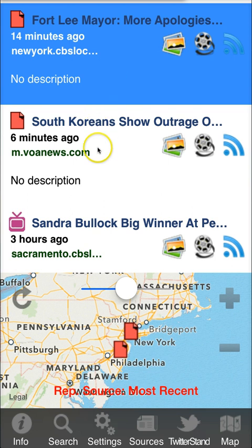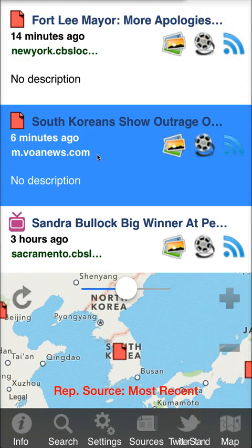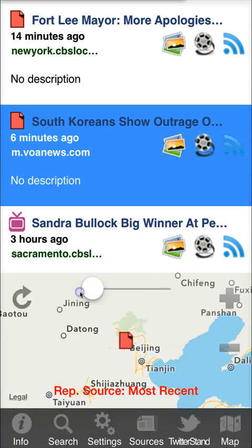Selecting a news cluster updates the map to display the locations that NewsStand deemed relevant to the cluster. The slider on the map allows for updating the number of locations shown.